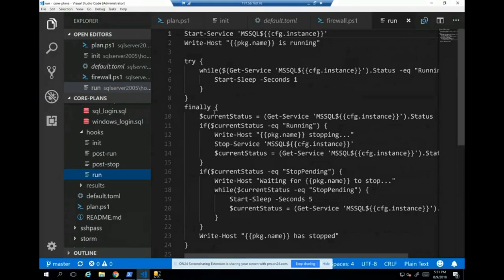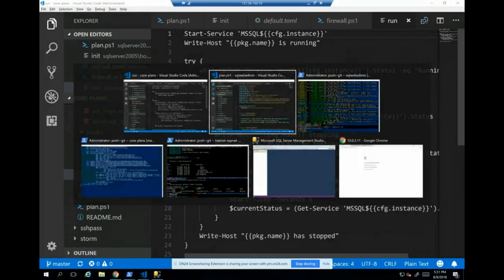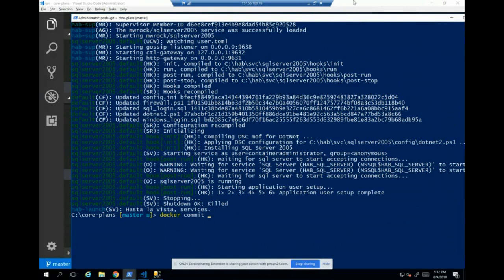If you wanted to look at all the files involved here, again, you could do that at your leisure. But really the next step that we want to do is actually build this plan. So let's take a look at what that looks like. I'm going to run this command. I'm going to run hab package build. I'm going to give it the directory to where my SQL Server 2005 plan is, and I'm going to pass -w, which I'll talk about in just a little bit.